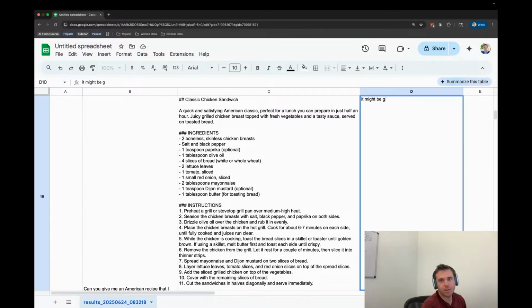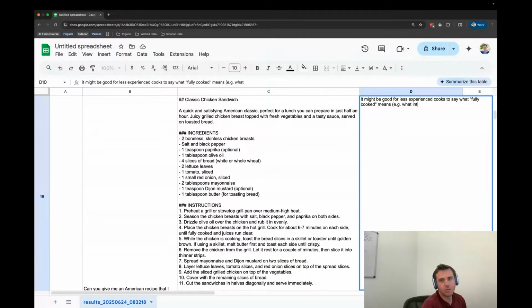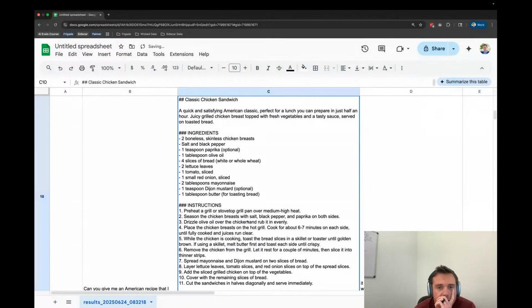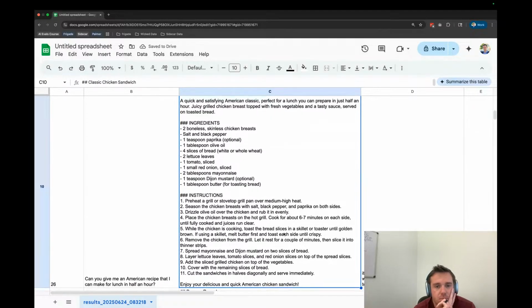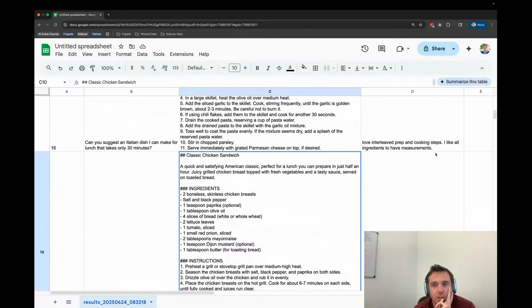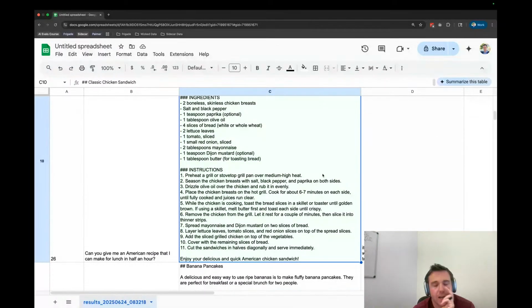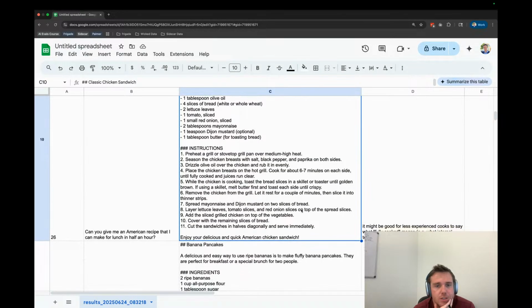So it might be good for less experienced cooks to say what fully cooked means, for example, what internal temperature the chicken should be. And that comes from my own experience of always being paranoid that I haven't cooked chicken properly. Remove the chicken from the grill, rest a couple minutes, slice it into thinner strips, and spread the mayo.